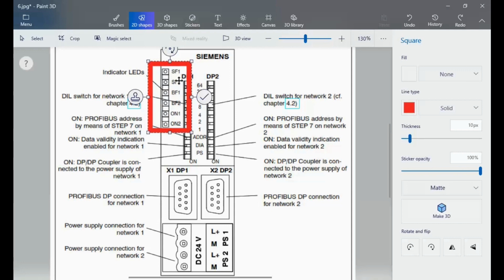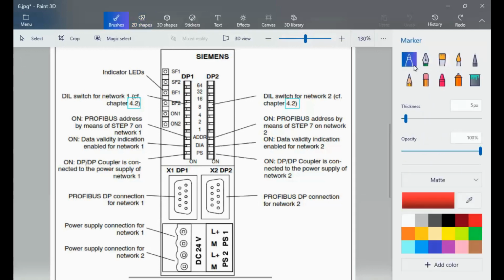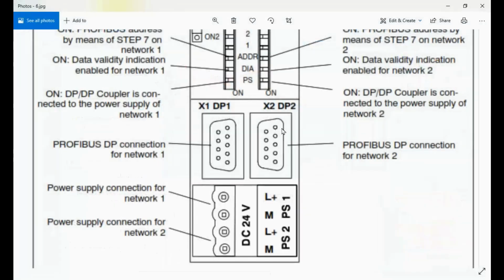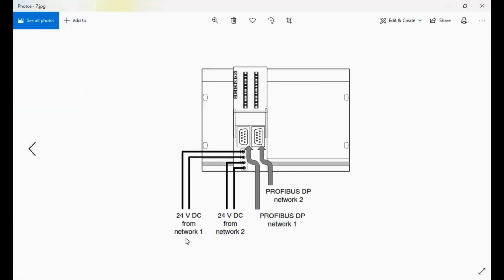System failure 1, system failure 2, bus fault 1, bus fault 2, and 2 on signals. These indications will be explained in other videos, and we have 2 DIP switches to determine the PROFIBUS network address for the first and for the second connection. This is the actual connection.